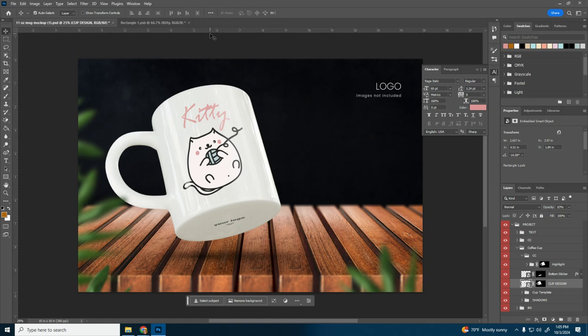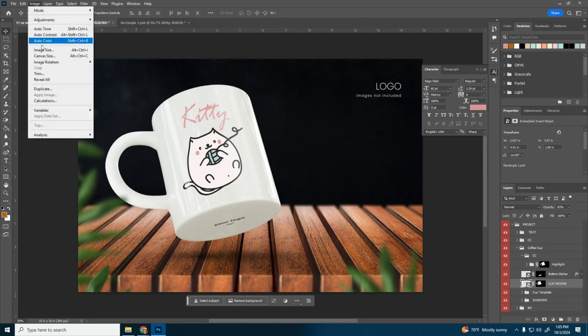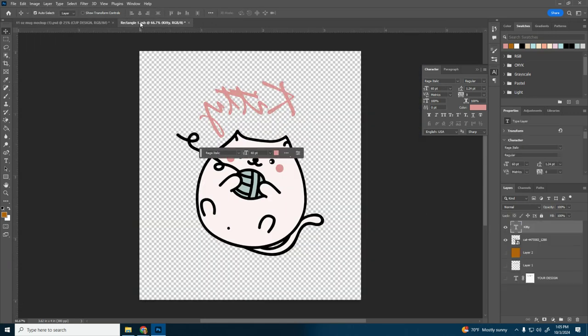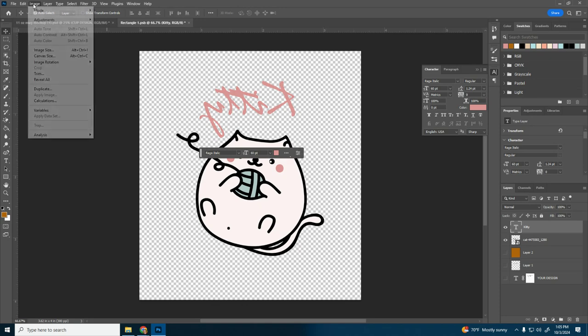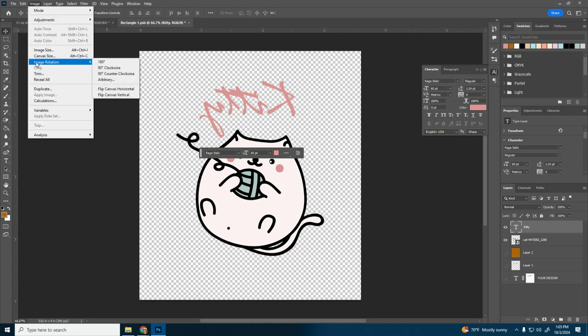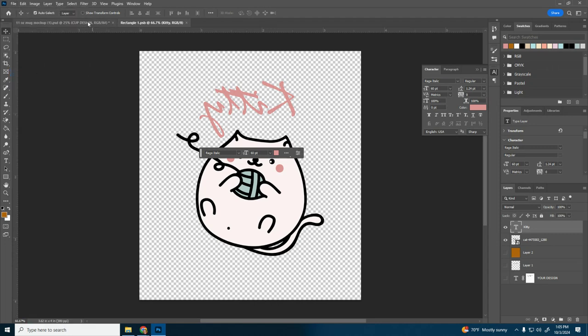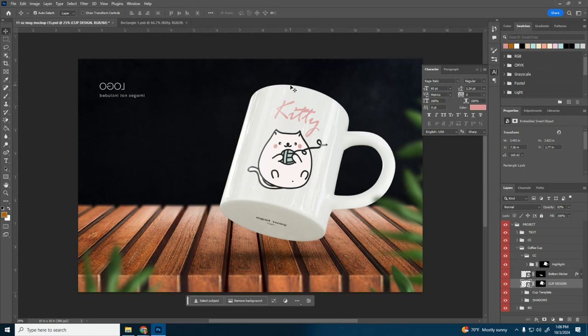Now, if we want to see the other side, we can just do some more flipping. So I'm going to actually flip this entire mockup. We're going to go to Image, Image Rotation, Flip Canvas Horizontal, and we're going to do the same exact thing over here. I think I actually saved it, so it's fine, but I'll do File Save so you can see it on here. Now we can see what it would look like on here.